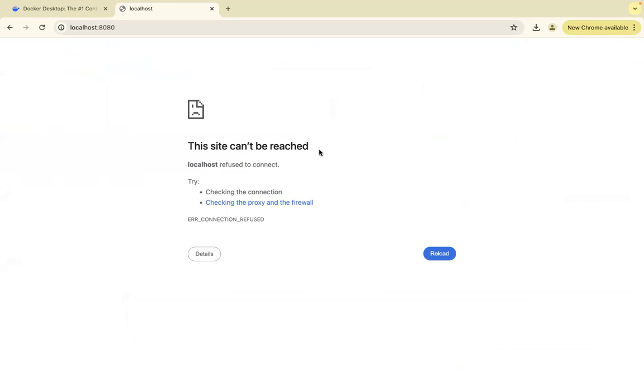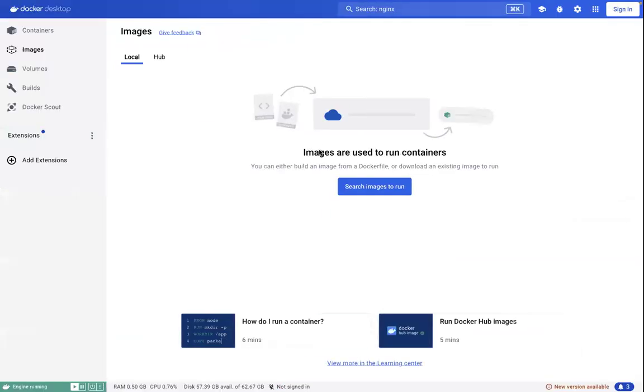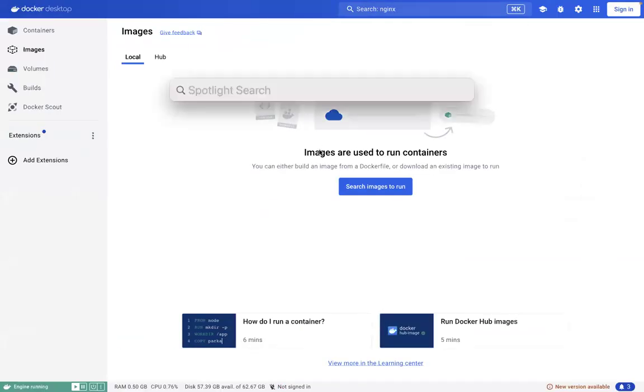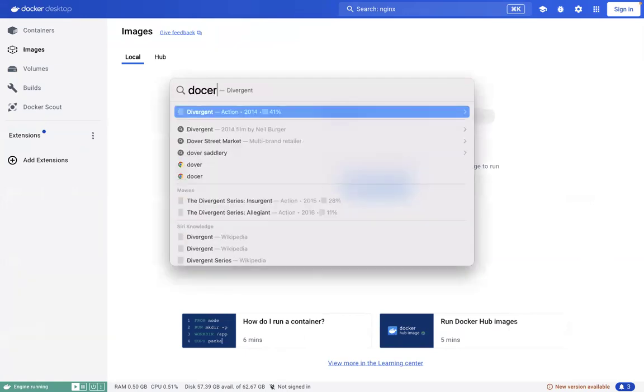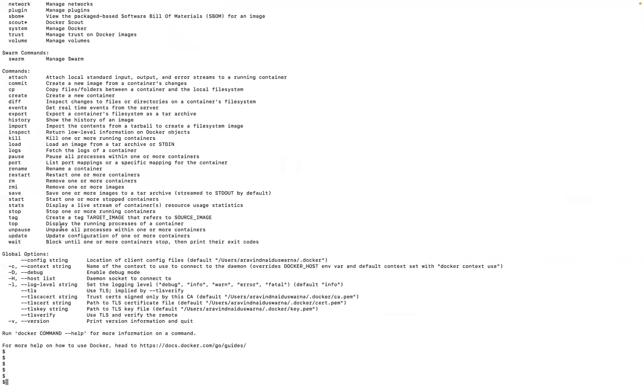Let's do the same task from the command line. Let's go to your terminal and enter the docker command, which shows the usage of the command, which means the Docker CLI is installed here. And if you want to see the current images, just type docker images, and we don't have anything here. And to see the containers, we have to type docker ps -a, which shows we don't have any containers either. So we don't have images, we don't have containers.